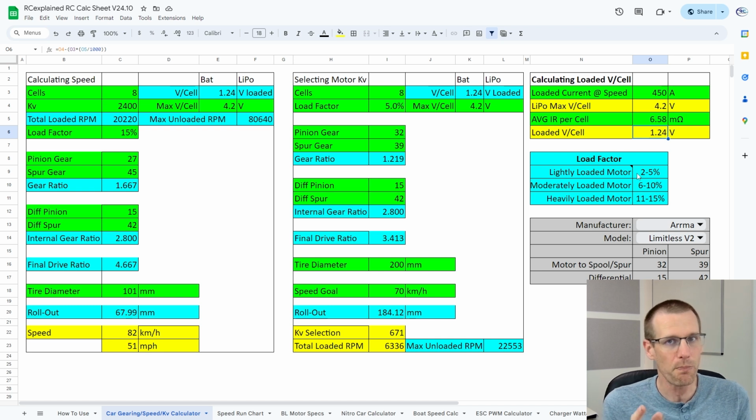Now the problem with that is because it's so underperforming, the actual loaded voltage per cell is not going to happen, because you're not actually going to be able to achieve the 450 amps on this battery pack. So it's not quite the same with a very, very weak battery. This is kind of a difficult thing to understand and place into the spreadsheet.